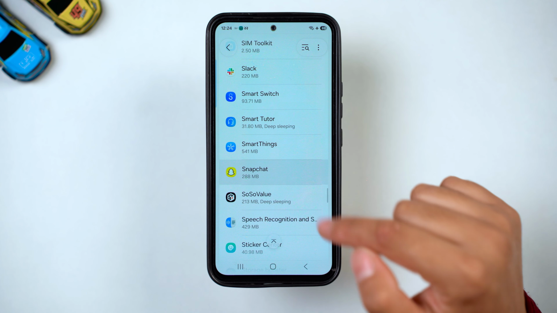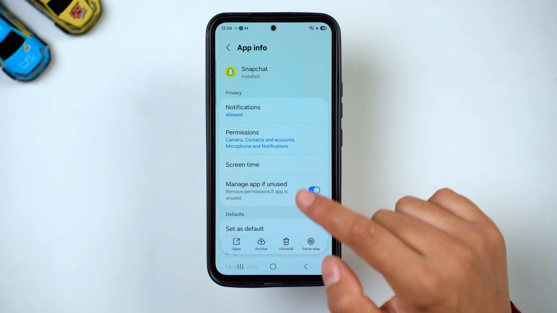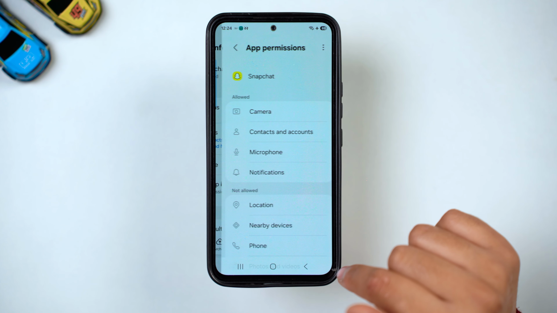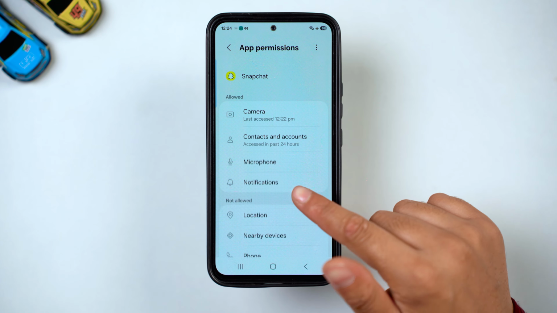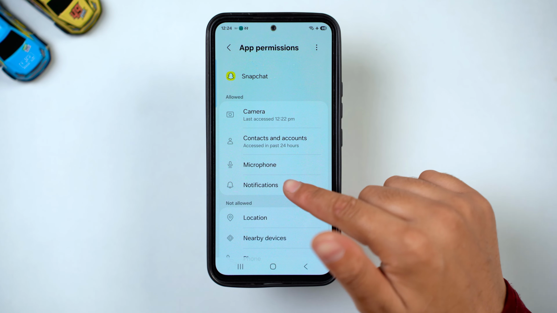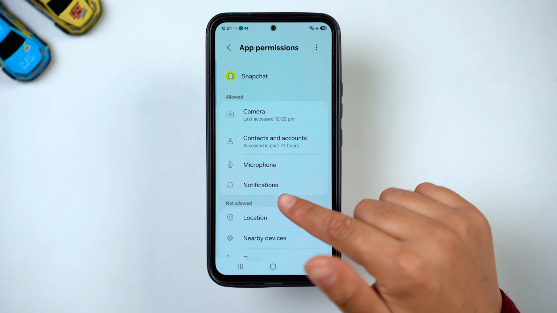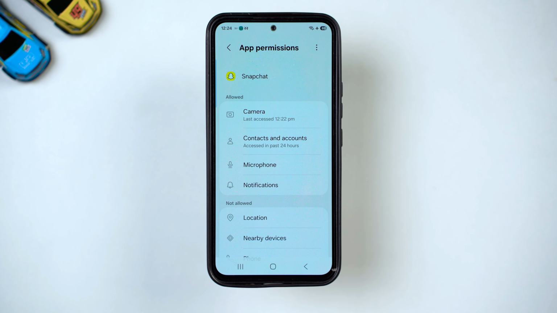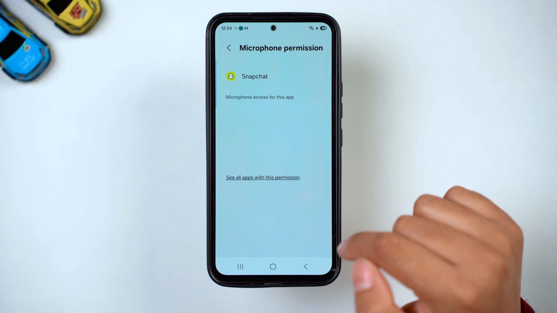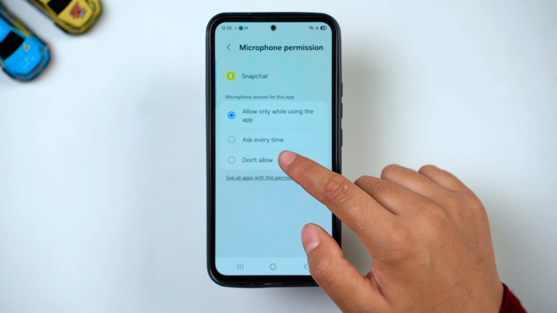So here it is. Locate Snapchat. Then you want to go to the permission section. This way you have to disable it. As you can see, my permissions are allowed for camera, contacts and account, microphone and notifications. So now that you're in the app permission section, you go to microphone and simply select don't allow.